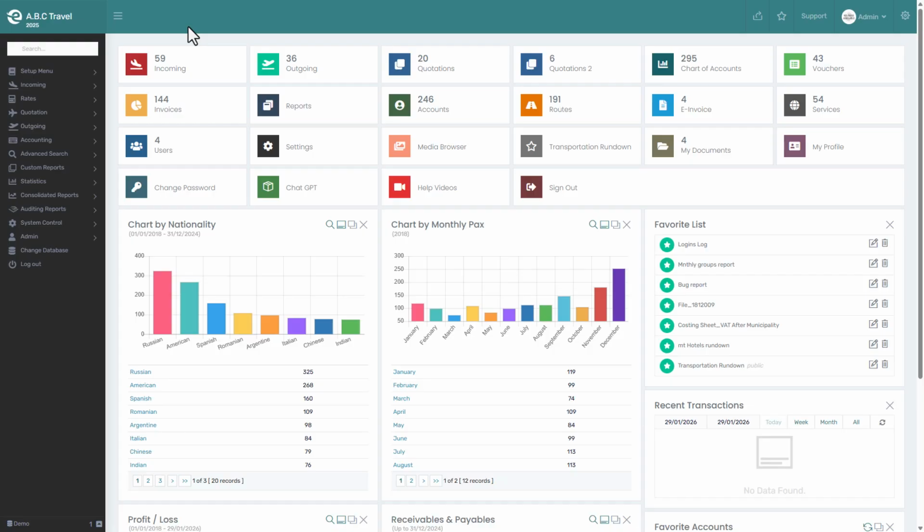The goal of this phase is to teach users how to work with the core operational file of the system. The reservation file is where all services, dates, passengers, and costs and selling rates come together into one controlled workflow. In this phase, we'll walk through the reservation file tab by tab, starting with the fundamentals and building step by step.